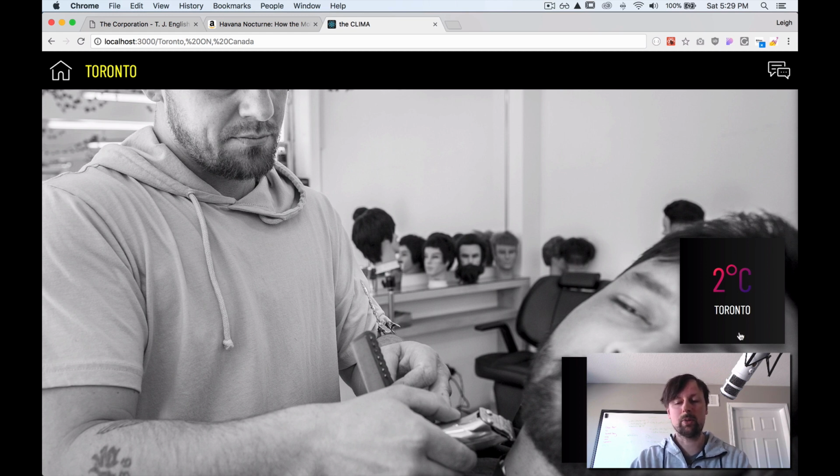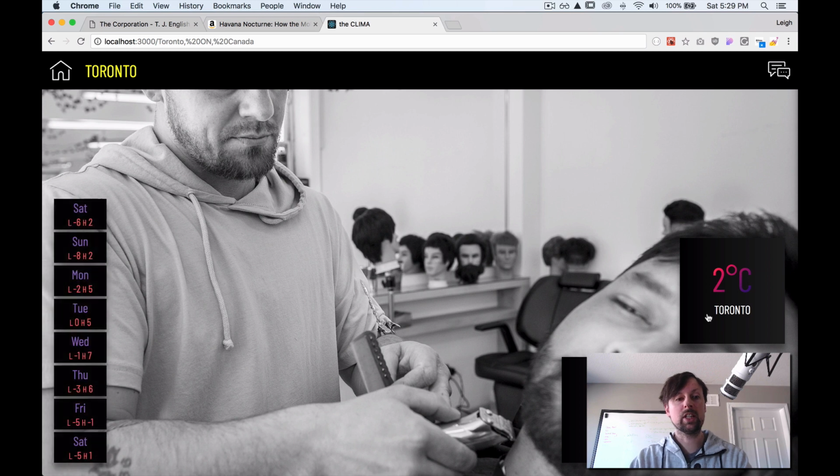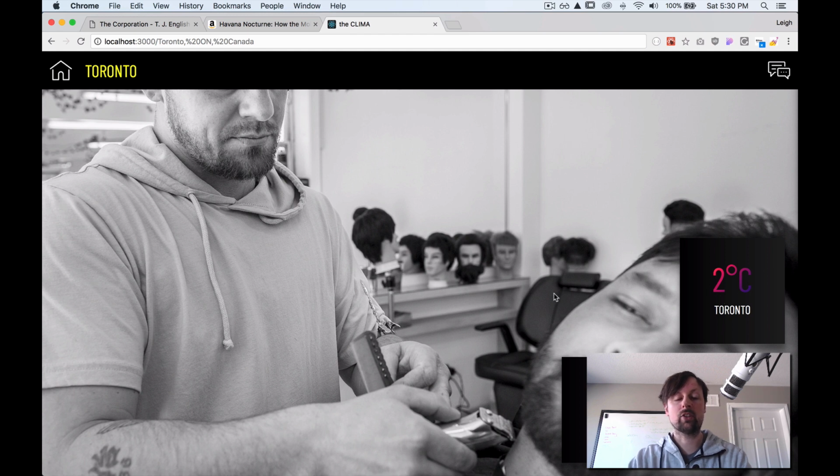But anyway, see this little box over here with the 2 degrees Celsius in Toronto? This is the component we're going to be testing. It is called the temperature component. And it's got a little bit of functionality. If you click it, it triggers this animation here to show the weekly forecast, and you can click it again to toggle that off the screen. So this is just to show the component and app we're going to be working with.